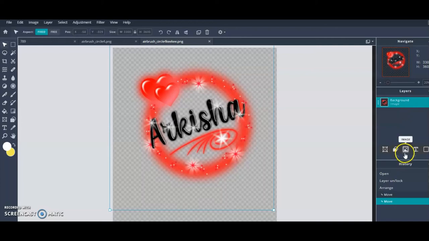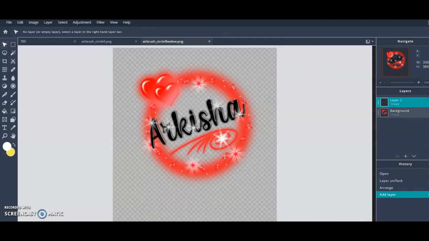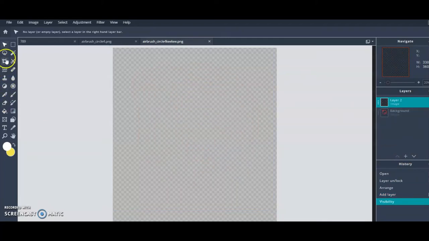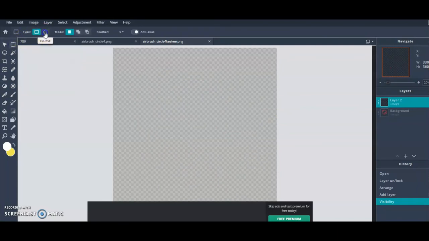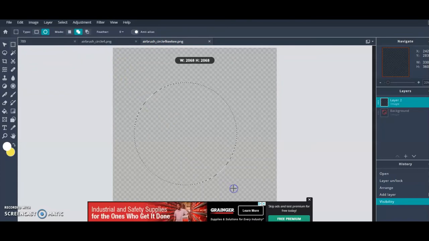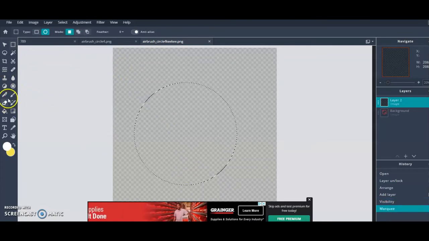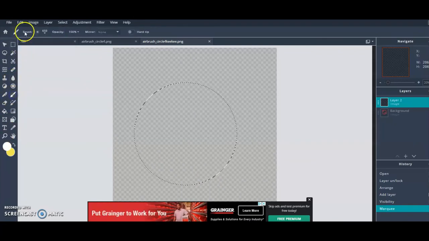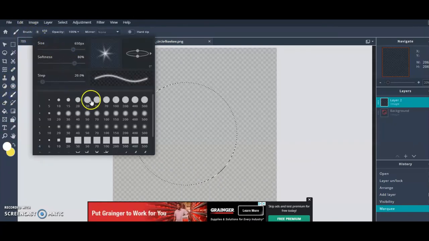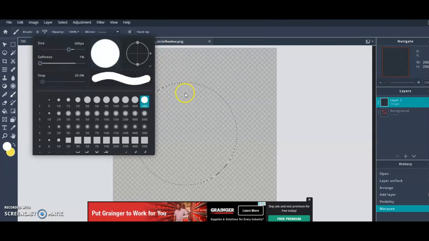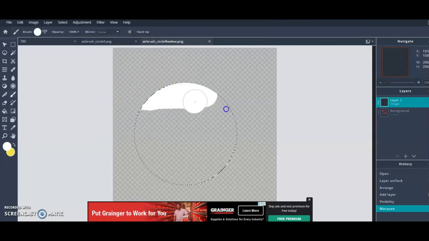Now let me add an empty layer so I can explain this also. So I'm going to cut this off and I'm going to grab the marquee tool and make an ellipse selection. And I'm going to, can I fill it here? No, I'm going to have to color it in. So I'm going to grab that brush and choose the largest one I can get up here. And then I'm just going to fill this in.